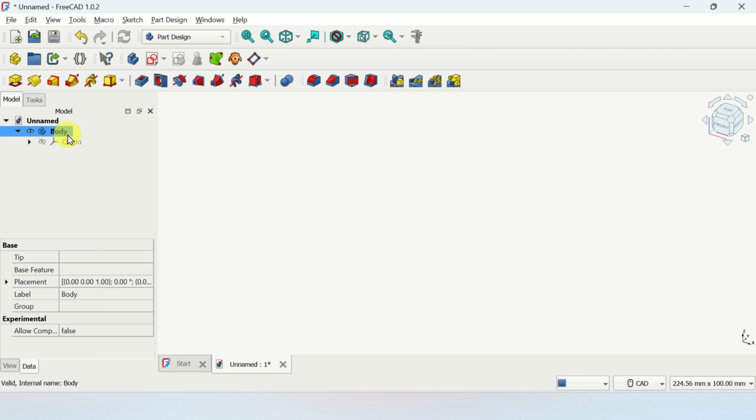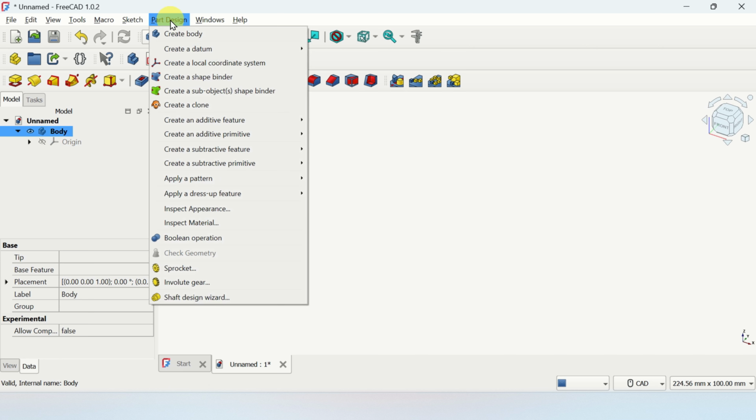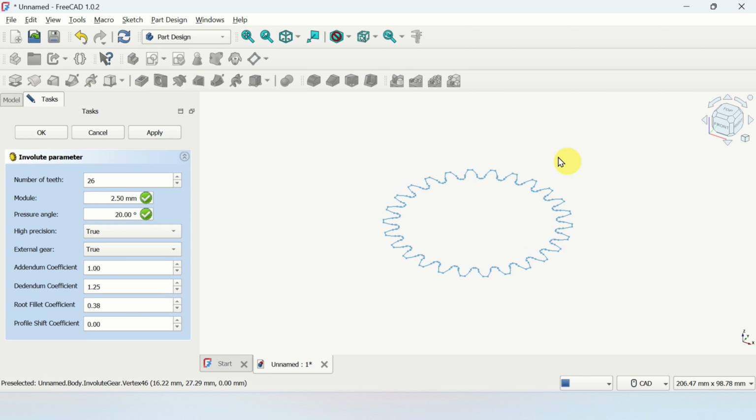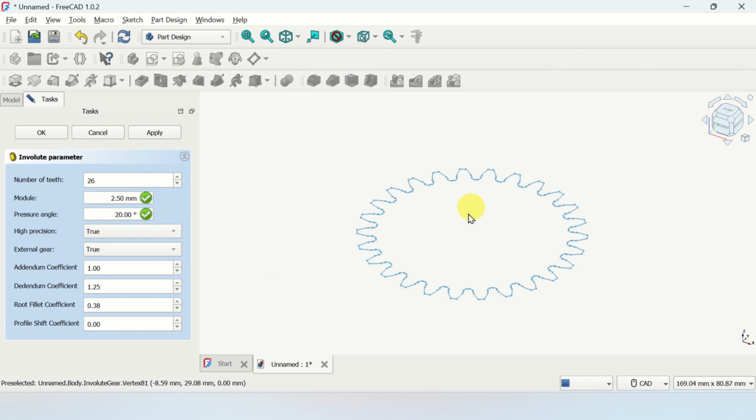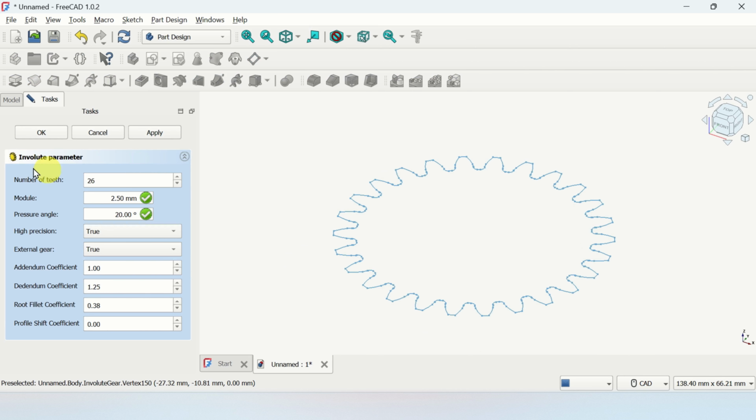The next step is to create our gear. First of all, click on the body over here, then click again on Part Design and find this option Involute Gear and click here. And you can immediately see that a default gear is created. Now observe this menu over here. As mentioned previously, we need to select the number of teeth and we need to select the module. And of course we can select this pressure angle, however we are not going to play with the pressure angle in this video tutorial. You can later on explore the influence of the pressure angle on the gear geometry.